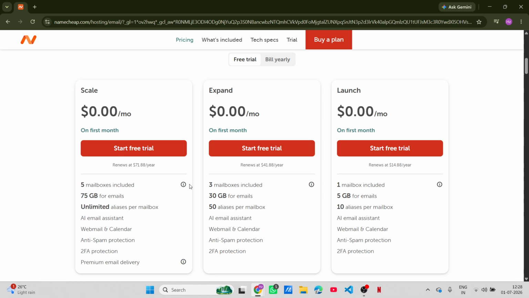In the Settings menu, look for the Accounts and Import tab. This is where you can add another email account. You'll see an option that says Add a Mail Account. Go ahead and click on that.